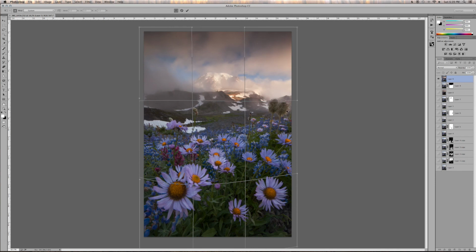I also think I'd like a little bit more room up above my mountain here. It's a little high in the frame for my taste, and that's personal preference. It's almost right on a third where the horizon is, but I might want a little bit more room up top.